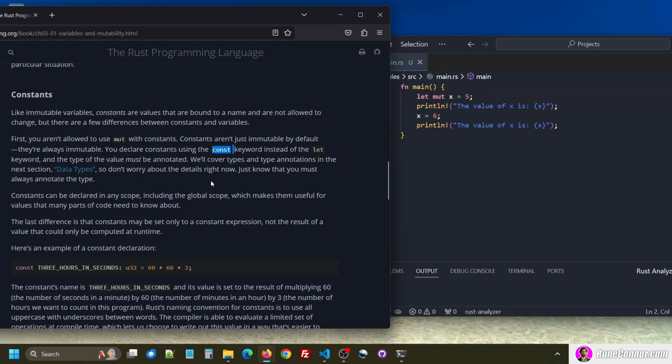So you would probably use const throughout, right, if you want your variables to be immutable? Why would you not use const all the time, if you're not considering changing your variables? All right, maybe we'll get the answer to that. The type of the value must be annotated. We'll cover types and type annotations in the next section, data types, so don't worry about it. Just know that you must always annotate the type.